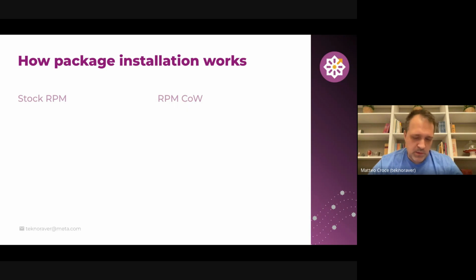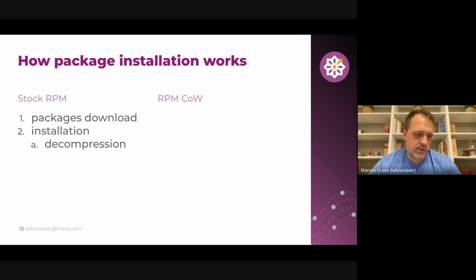The difference with the stock RPM, I mean. With stock RPM, the installation of a package is basically done in 3 steps. You have the package download, and then you have the installation, which means the data is decompressed and written to the destination path. And then we have the script execution as usual.